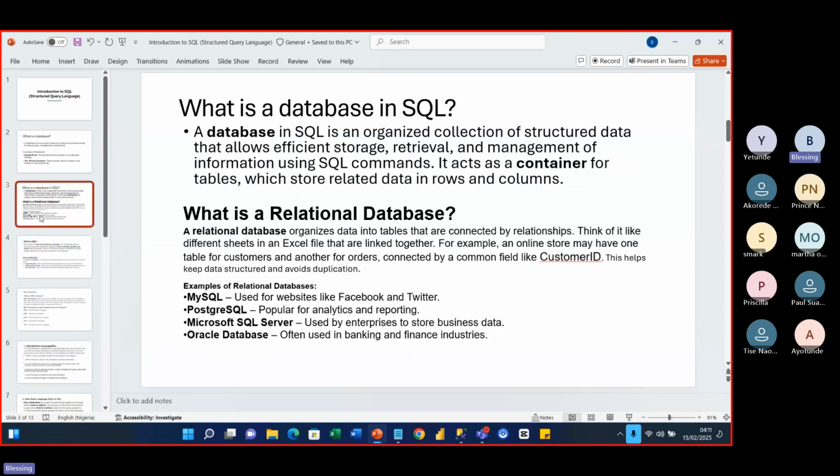So when we bring that into SQL, what is a database in SQL? A database in SQL is an organized collection of structured data that allows efficient storage, retrieval, and management of information using SQL commands. Think of it as a container that holds all your tables, and not just tables, but different objects. Tables store related data in rows and columns.